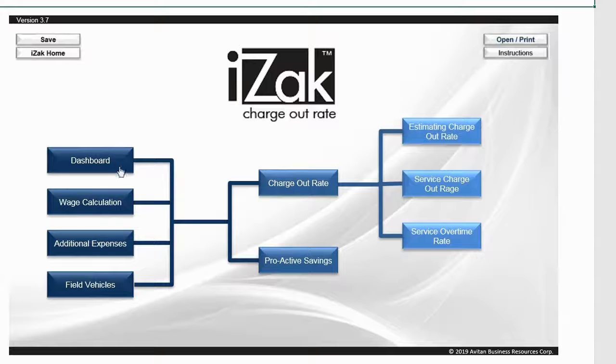The first thing I want to describe is the dashboard. The dashboard is quite straightforward. That's where you enter the company's information. The next one is the wage calculation. Wage calculation, additional expenses, and field vehicles are straightforward. You've got to put in the costs for each one of these. For wage calculation, you put in the rates and everything else that goes along with it. Additional expenses will be expenses like insurance. And the field vehicles is the cost of vehicles that you have in the company working in the field. We'll discuss it more in detail when we get into it.